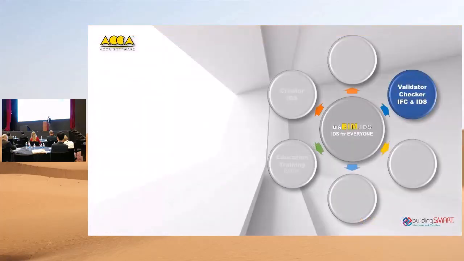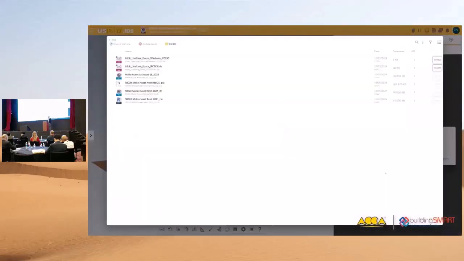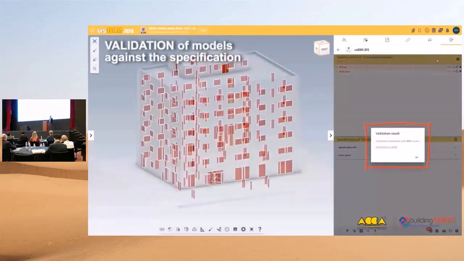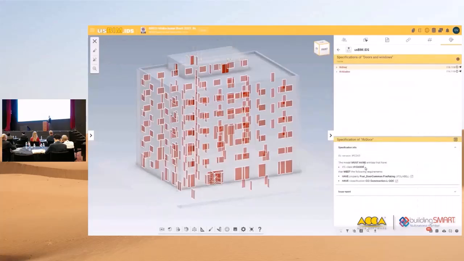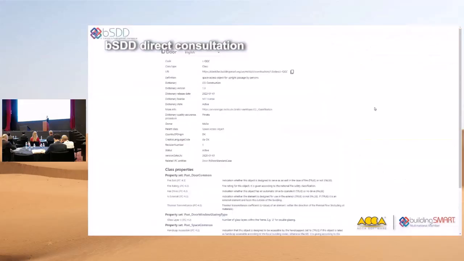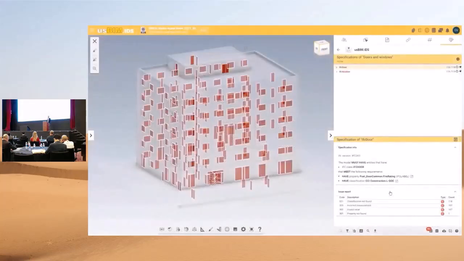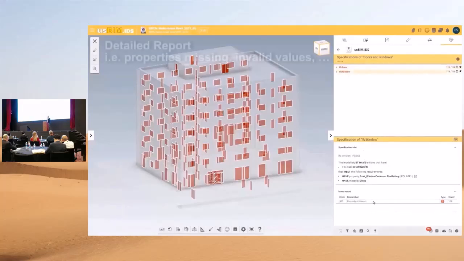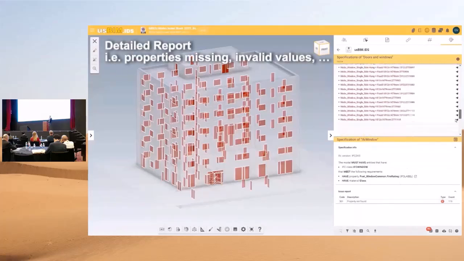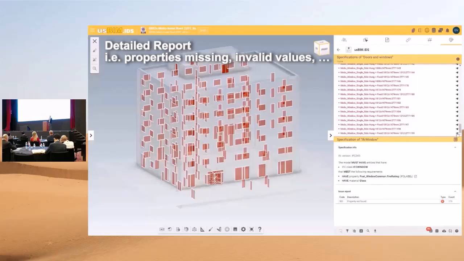Next, we also need, of course, to validate the correctness of the information of an IFC model, which is not easy without a checker tool that allows to easily interact with the content of both the IDS and the IFC. We can validate an IFC or a federation of IFC models against one or more IDSs. And if there is related information available on the bSDD, it is possible to consult directly the page with all the details. The result of the verification process is that we obtain a detailed report that shows the issues that have been found. And of course, we can inspect them to see the entities involved and the details of the problem that occurred.